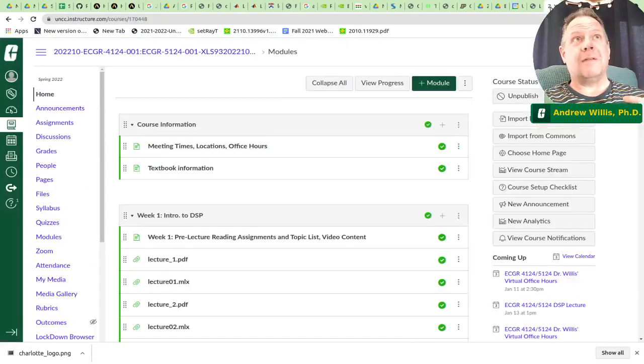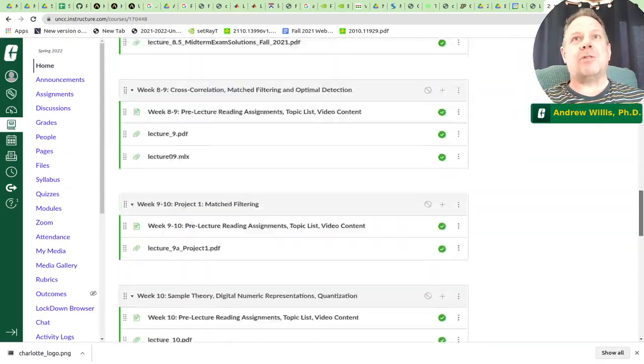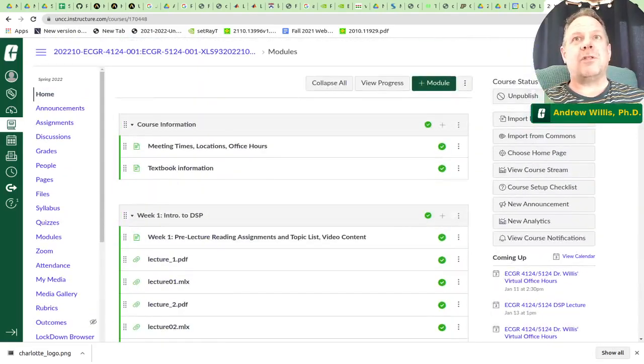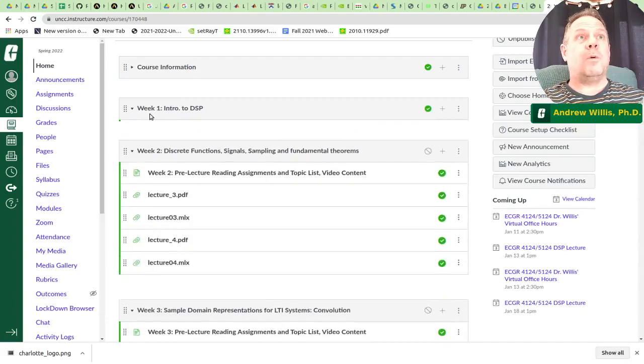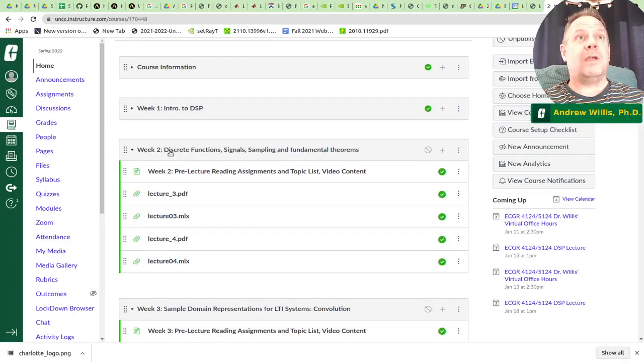So I'm going to pull up the Canvas course here on another tab. This is the Canvas course for our class. It has these modules that you see. You'll see a lot of modules visible for me that you do not see as visible. Those modules will become available as we go through the content of the course. You should see the first two modules, the course information module and the week 1 intro to DSP. In week 2, we'll be doing discrete functions and sampling and fundamental theorems.